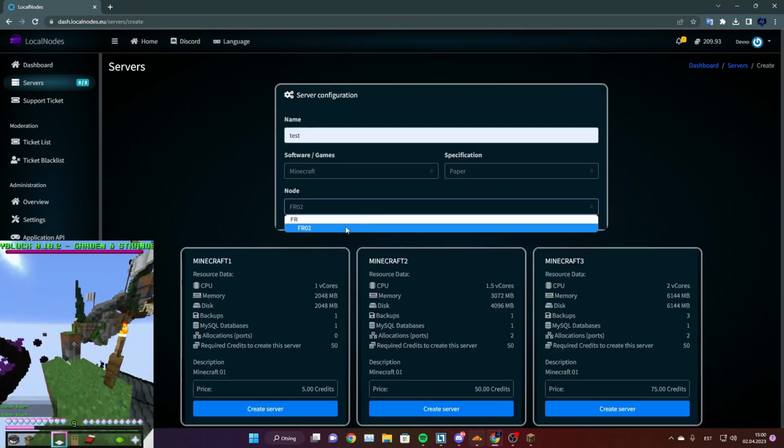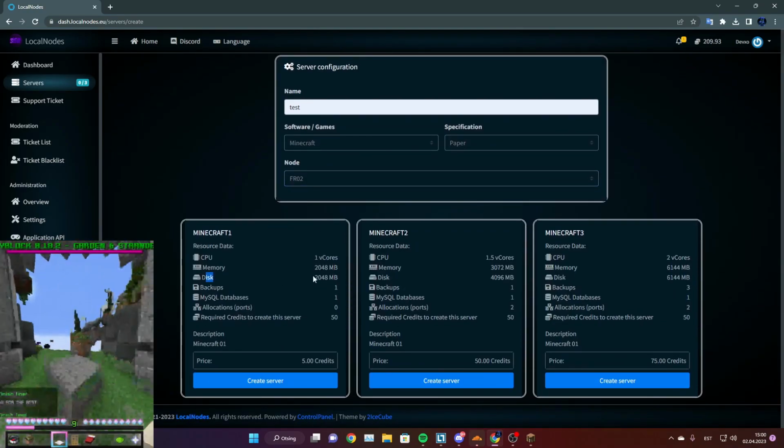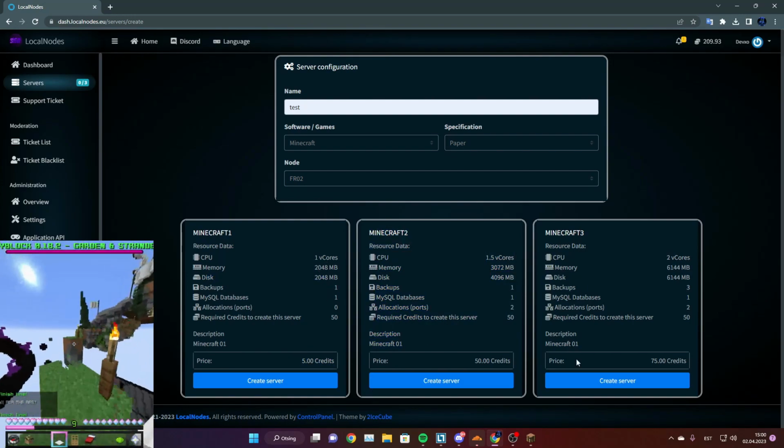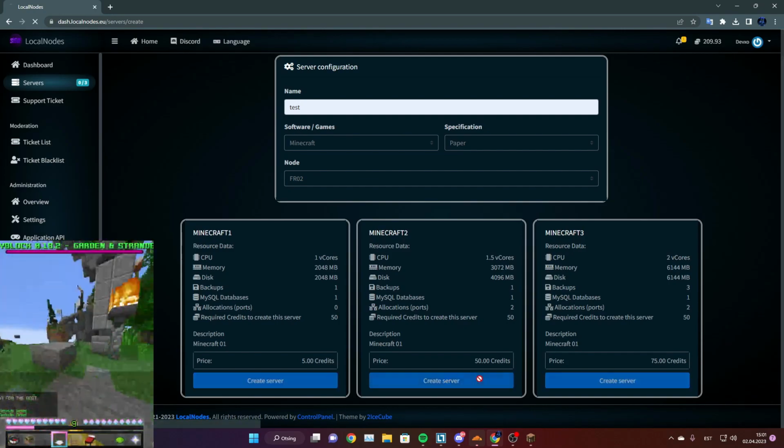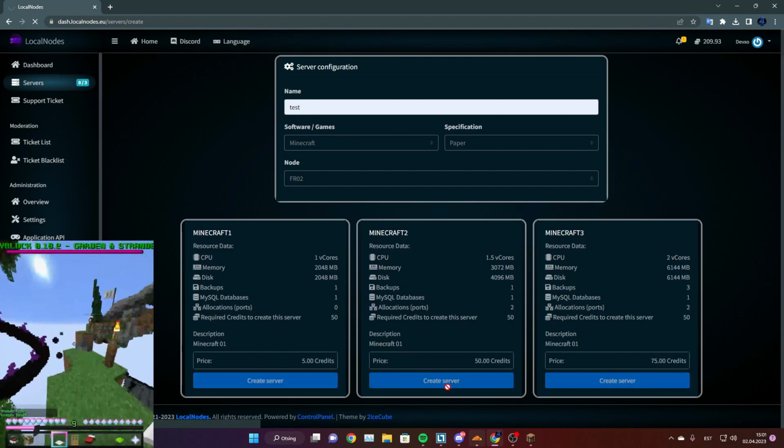Check the node, that's O2. You can see this is the first one, the second one, third one. I'm gonna showcase the second one. So 50 credits is like 15 minutes of working.